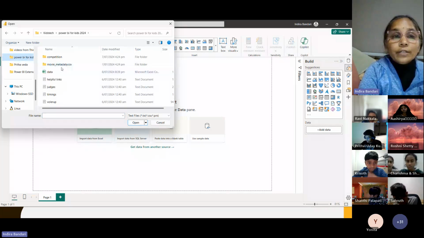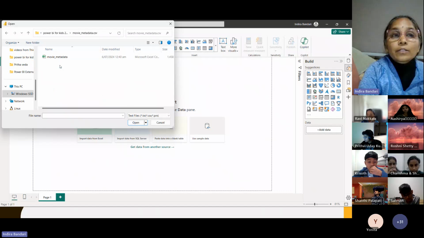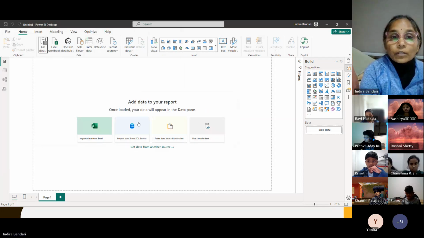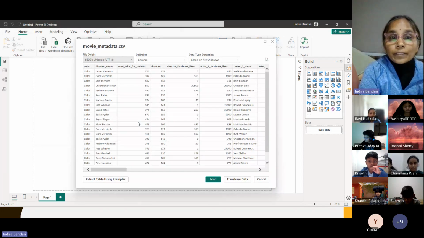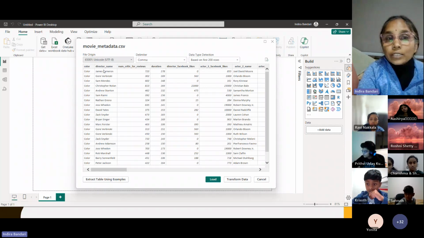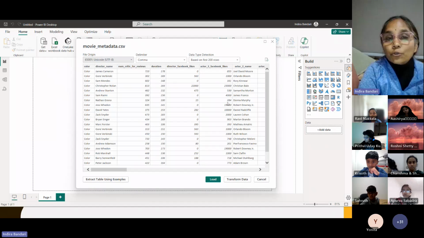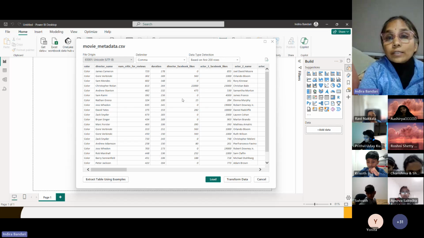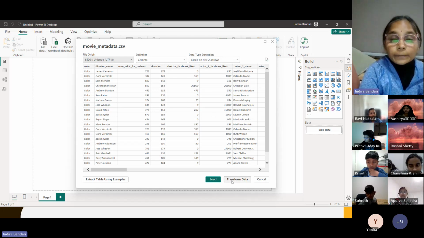But you just watch here. Then choose where your data is. I'm choosing movie metadata, and then I'm just going to open it. Once I open it, the navigation comes, showing us all the columns and rows. Not all, only the top 200 rows are being seen. From here, just go to Transform Data.